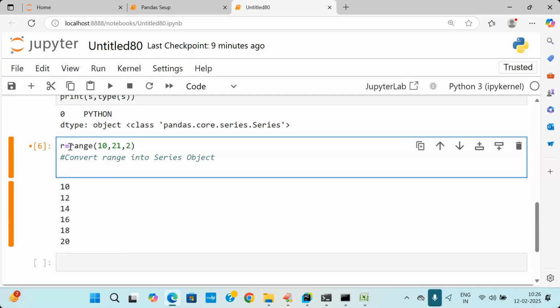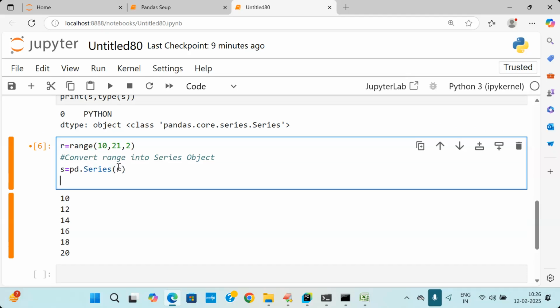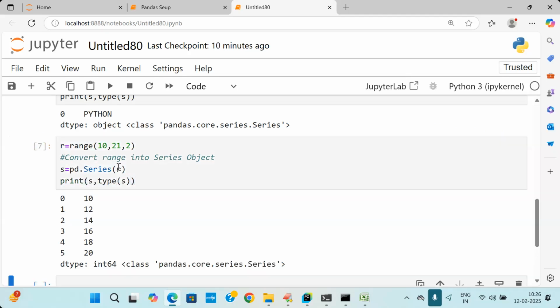Now I'll move further. R is equal to range of 10 comma 21 comma 2, and S is equal to pd.Series of R. Now I will go to this place: print of S comma type of S. Here I will write it.